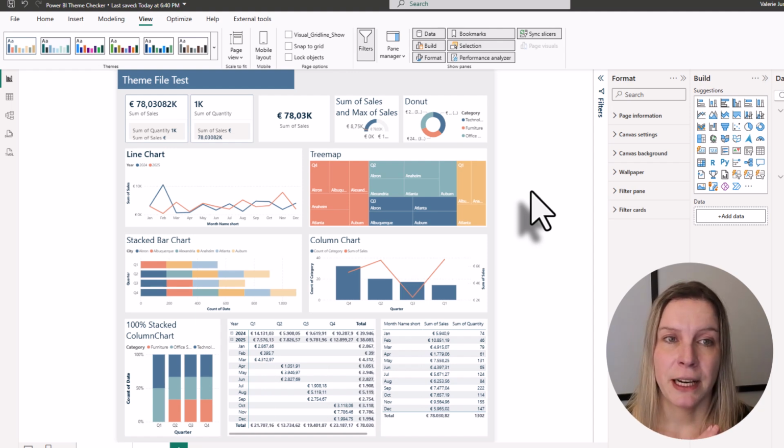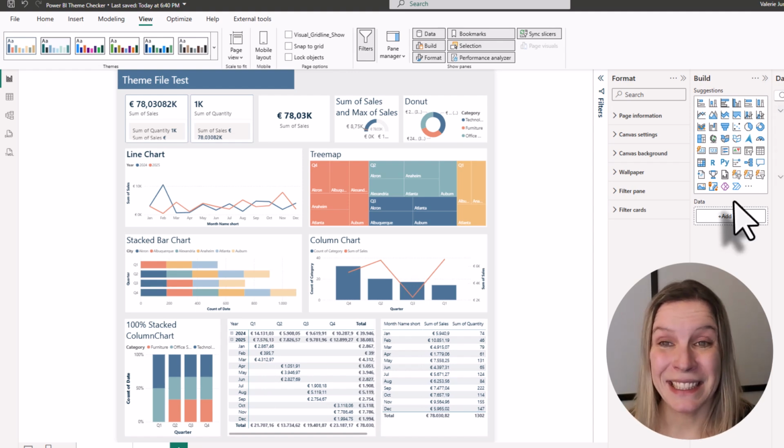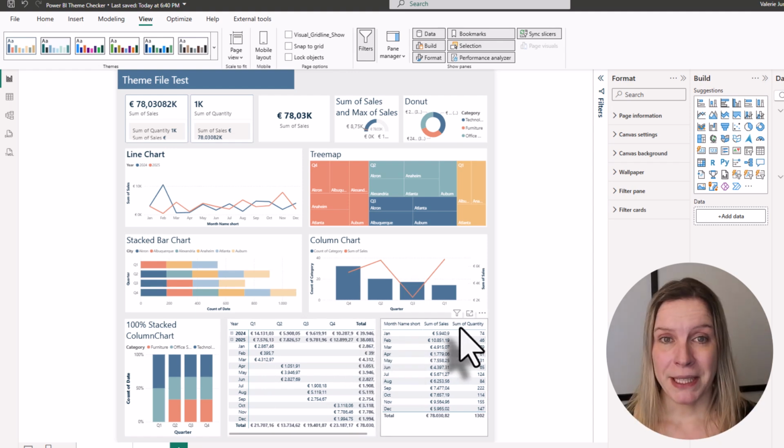So this test file, how I created this is I put in some demo data. So I have a date table and some data table, and that's all. And then I just started to drag and drop the visuals there. So very basic. And then I just apply all these different themes to it.